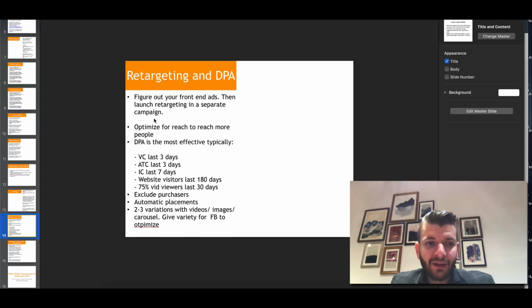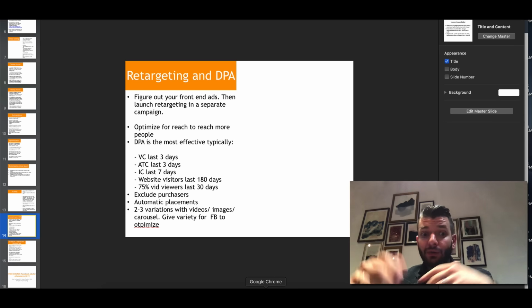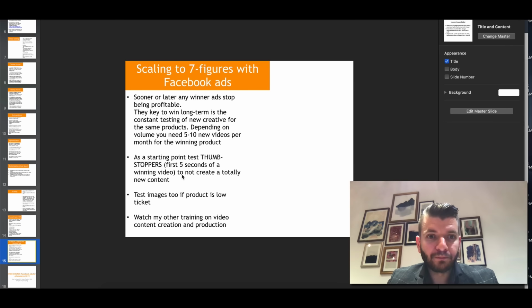So these are some of the ideas for the audiences you can use, like view content last 3 days, add to cart last 3 days, initiate checkout last 7 days, website visitors last 180 days, 75% video viewers last 30 days, and other ones. You have to exclude purchasers. You can use automated placements, and also you can have 2-3 variations with video, images or carousel, so you can give Facebook more variety of ads to basically optimize it for you.